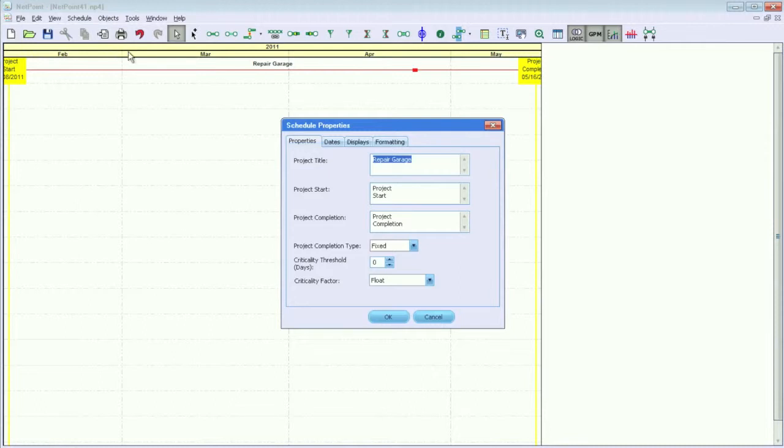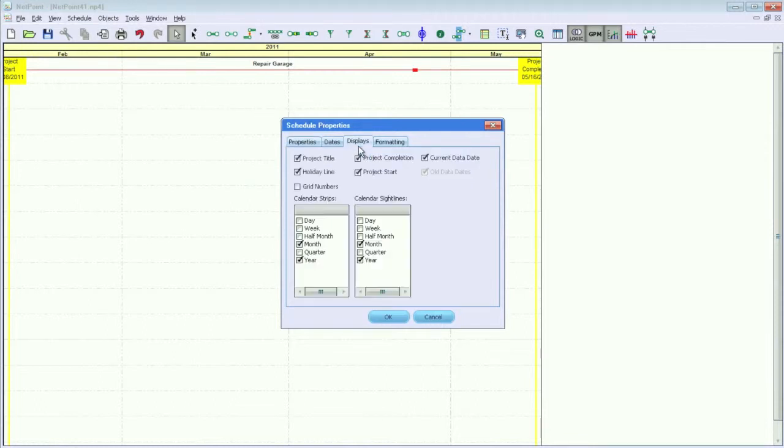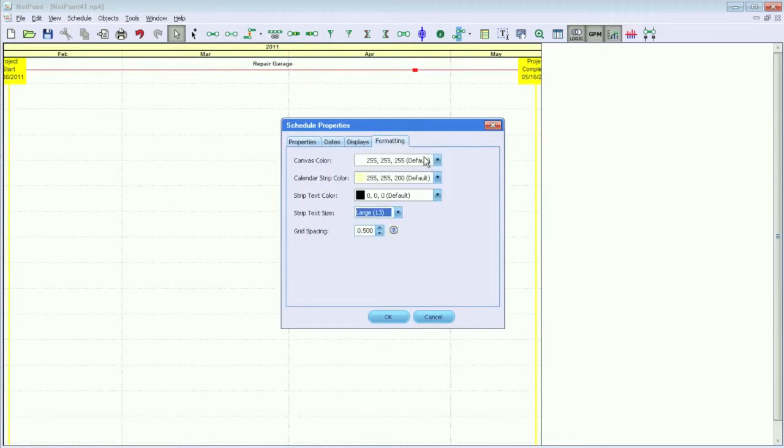Depending on the length of your project and the current page size, it may take some trial and error to find a good combination. Since our project is short, we'll show months and weeks instead of years. In the Formatting tab, you can also change options like the color of the calendar strips or the background color of the canvas. We'll leave them default for now.